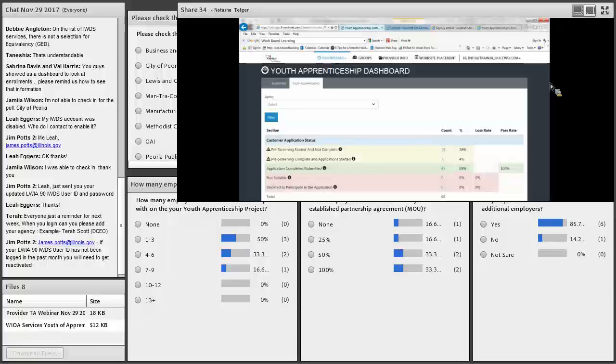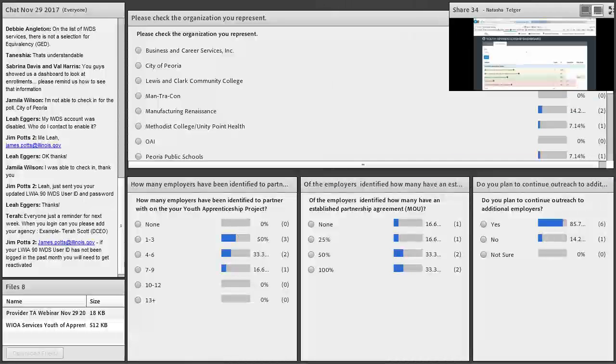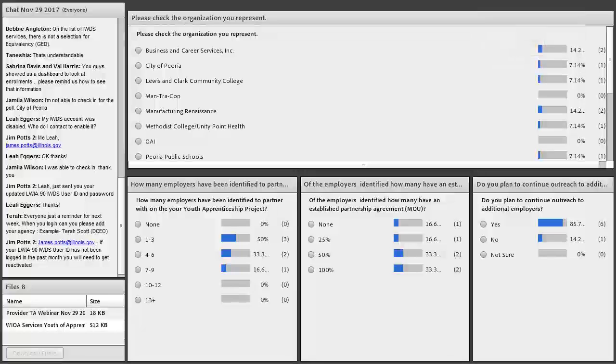Okay, this is Jim. I just put up a note that if anybody has their LWIA 90 IWDS account and you haven't logged on within the last month, you're going to be auto-deactivated. So just send me an email, and I can update it and get you your new password. If you have IWDS responsibilities, you can get in there and start working with it.